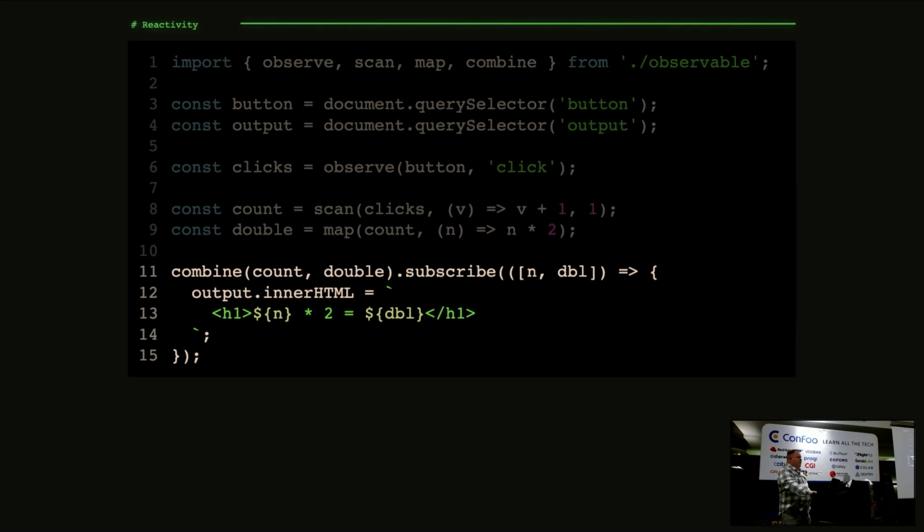Observables allow for this sort of nice composition. In this super simple example, not much of a difference.